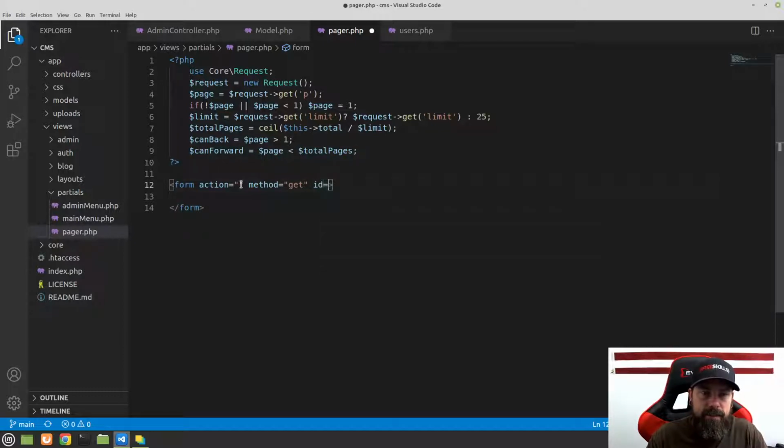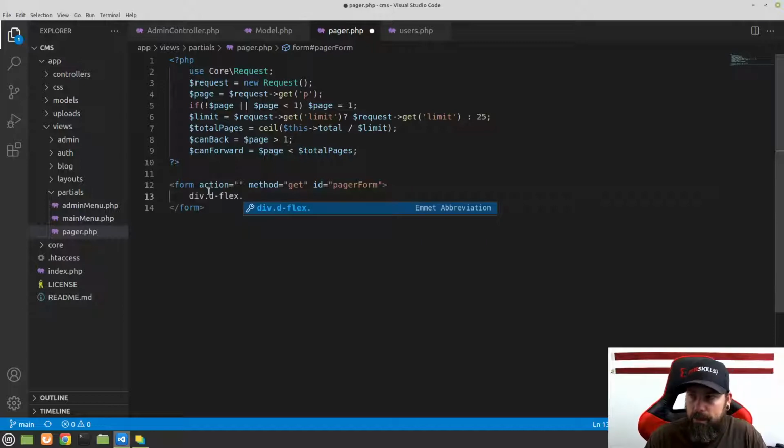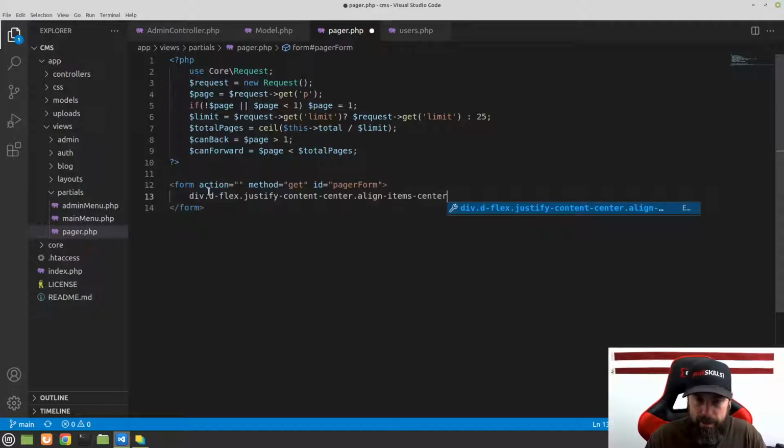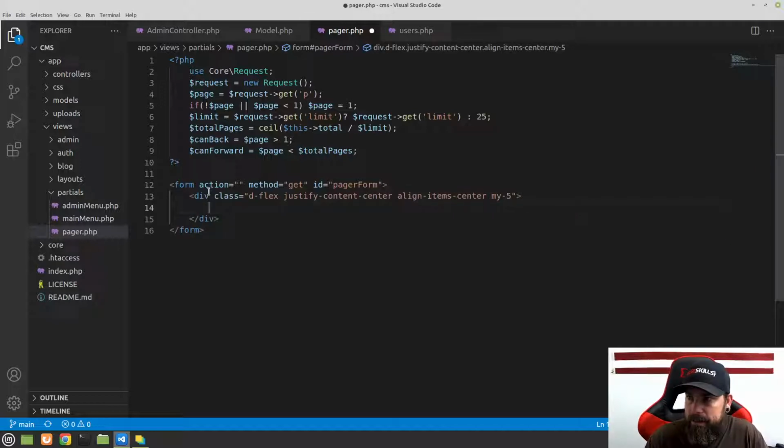And then let's give this form an ID of pager form, because we're going to use a little bit of JavaScript to get this. And I know we haven't learned JavaScript yet, so don't let that stress you out, but we'll make it work. Then we're going to do a div with a class of d-flex. We're also going to give it a class of justify-content-center, and let's give it align-items-center. And let's do also a margin in the y-axis of 5. Okay, so that will give us our wrapping div.